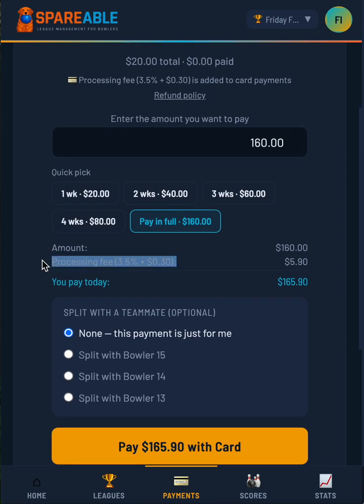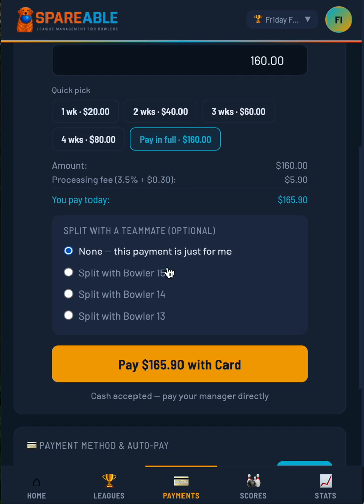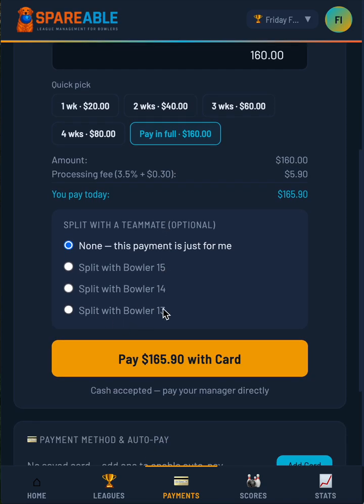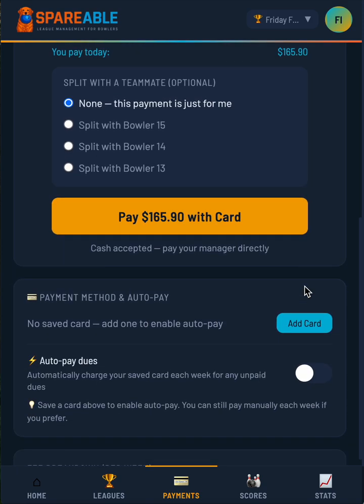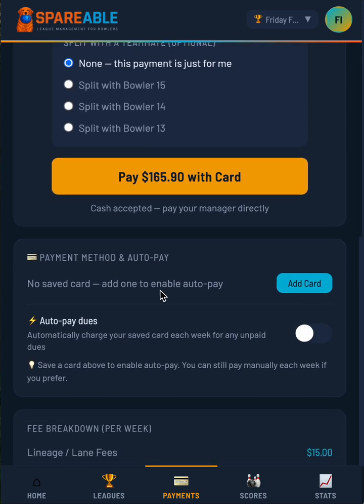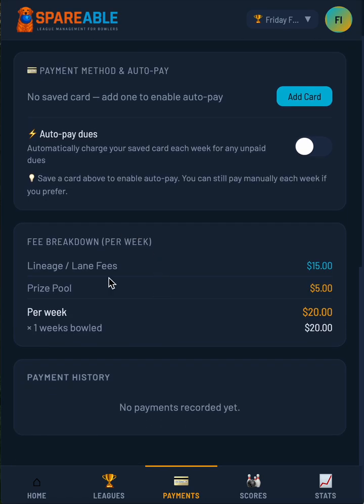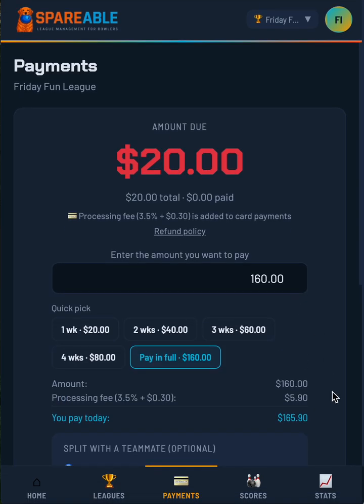The card processing fee in this league, we've chosen to pass the card processing fees to the bowler so they can clearly see how much they owe and what the percent and the set fee is. They can split the payment with a teammate if they'd like to. They can add a card and auto pay their league dues. They can see the fee breakdown. They can see their payment history when they have one. And that is the payments page.